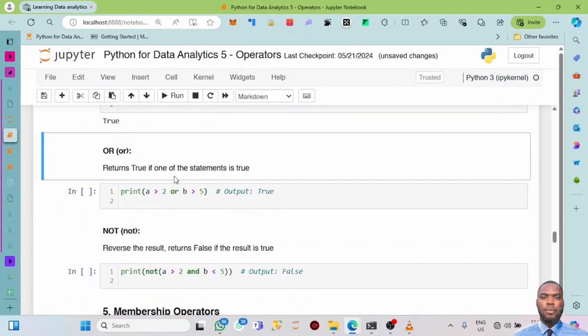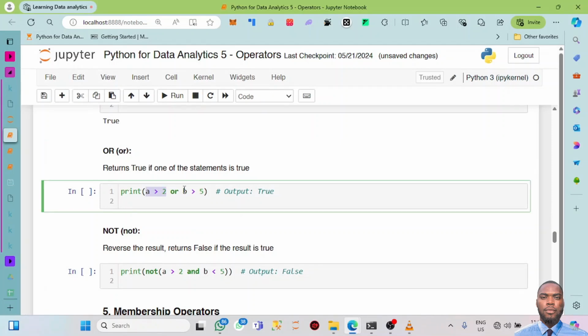So for OR, it would evaluate to true if either this is true or this is true. So let's check it out. Is 5 greater than 2? No, 5 is not greater than 2. But is, let's see, is 3 greater than 5? No, 3 is not greater than 5. I think this will evaluate to false.